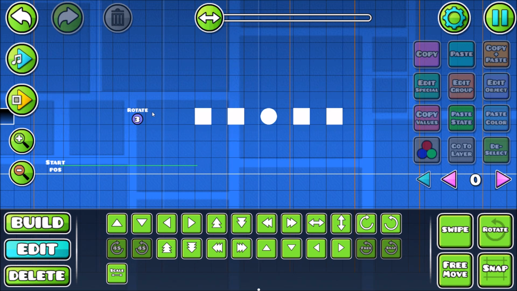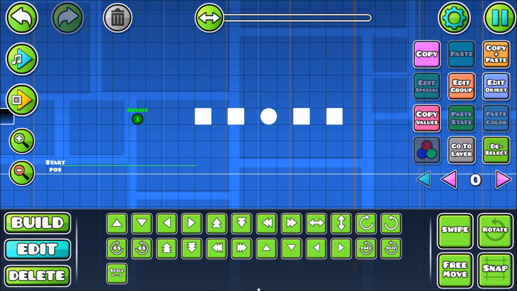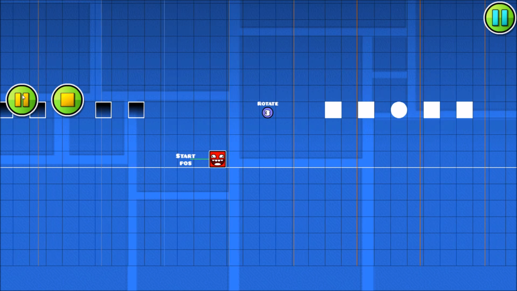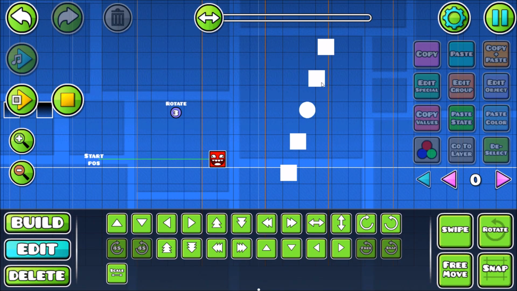If you did want objects like this to stay stationary as they rotate, then that is what the lock does. The lock object rotation will allow these to stay in the same rotated position but still travel around the center.